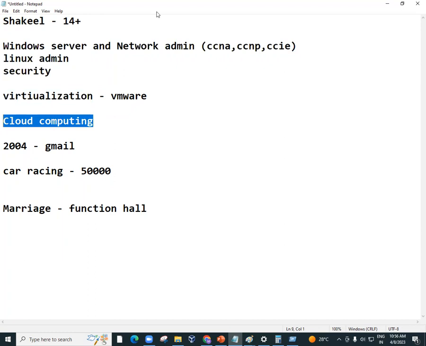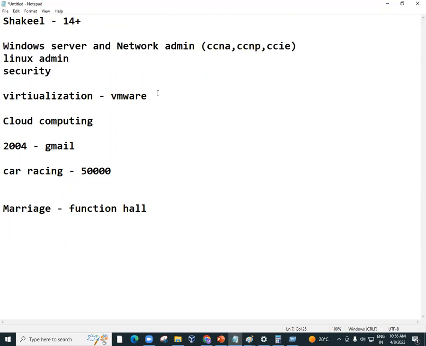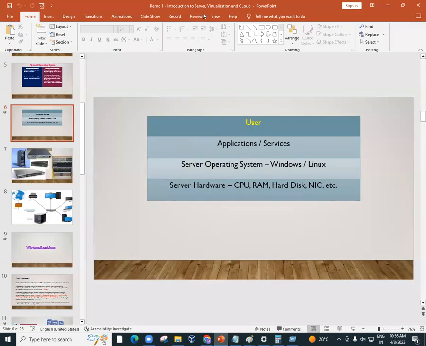I have not started my career from cloud actually. I started my career way back in 2007 from Windows and networks and all those things. So everything is paying off for me. Everything is coming back to me in the form of cloud computing. So whatever things you need, I'll be covering here.